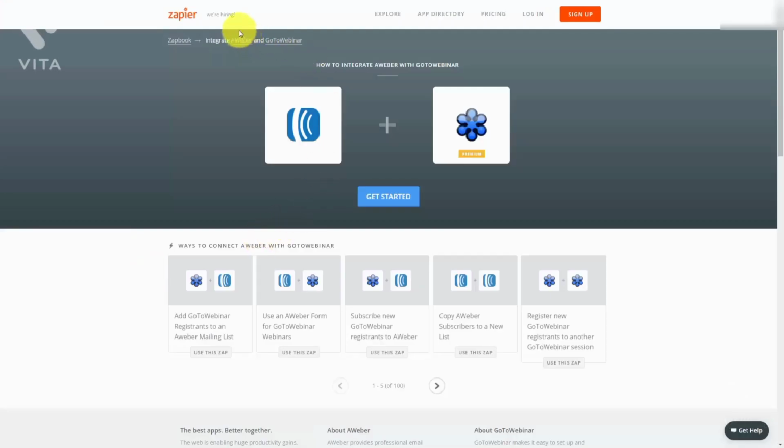This will actually take us to the third-party site Zapier. Now, Zapier has both a free and paid account, and you'll have to determine how much you'll be using based on the pricing. But you'll be able to see the potential integrations with GoToWebinar as well as Aweber. For example, you can add GoToWebinar registrants to an Aweber mailing list.